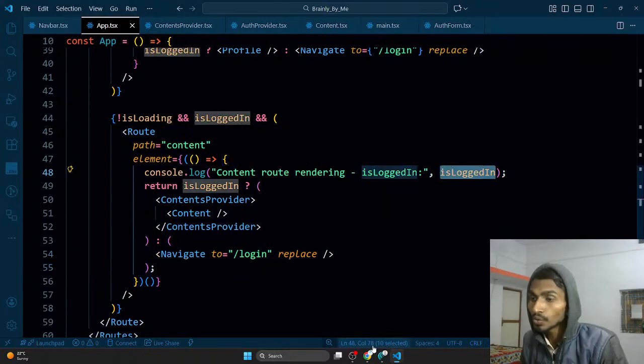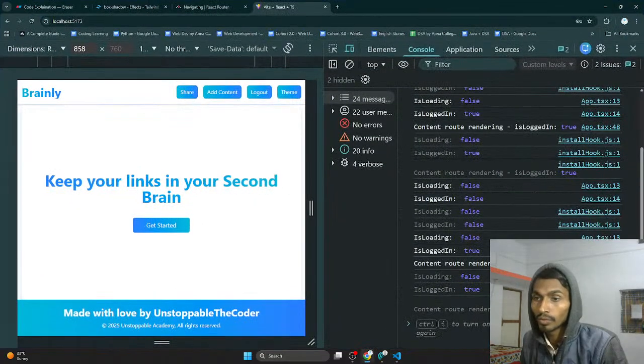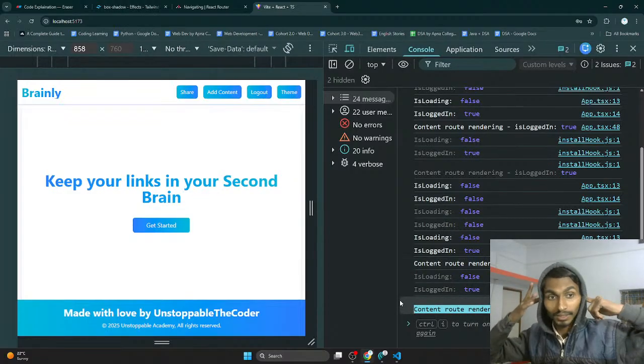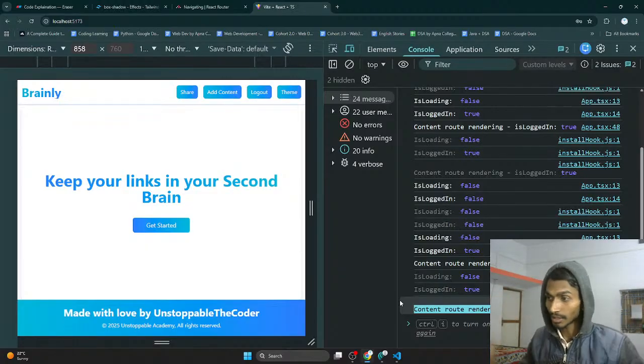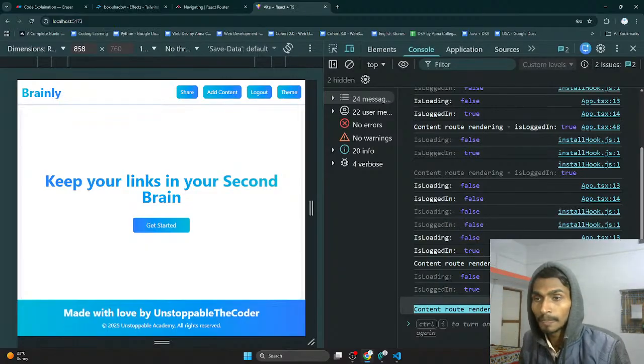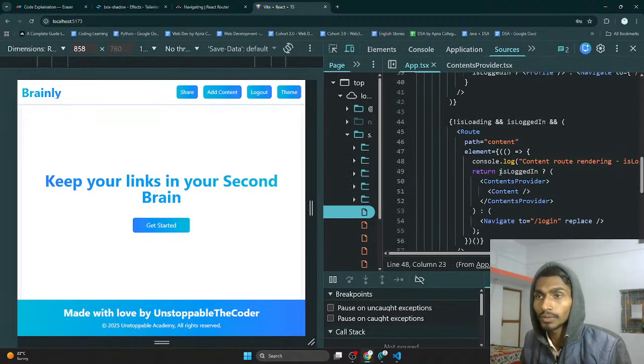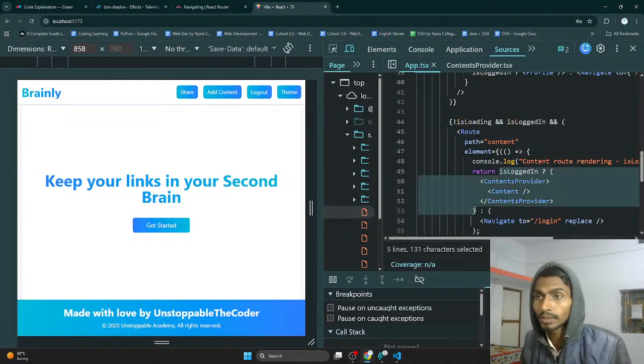Is logged in is true. Content route rendering true. If is logged in is actually true, then why is this crazy stuff happening? In App.tsx content, this is logged in is true. If that's actually true, then this should be the one that should actually be running, but this is not running. Rather, this other thing is running.